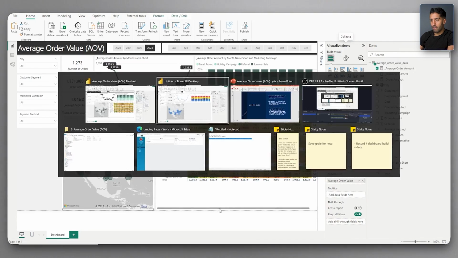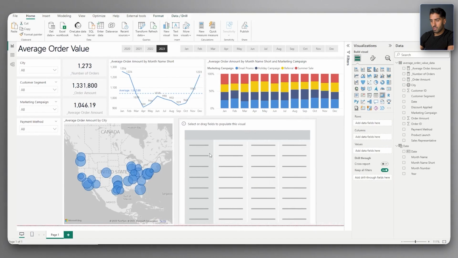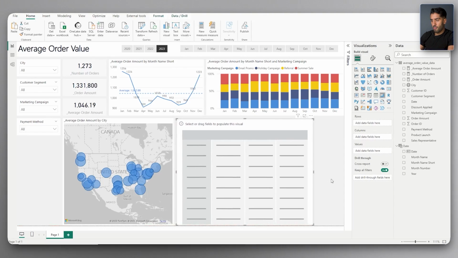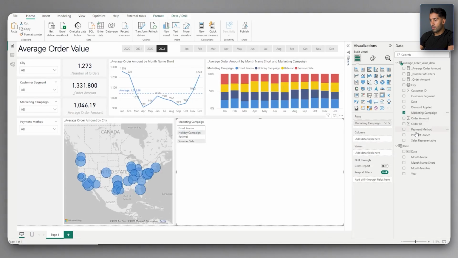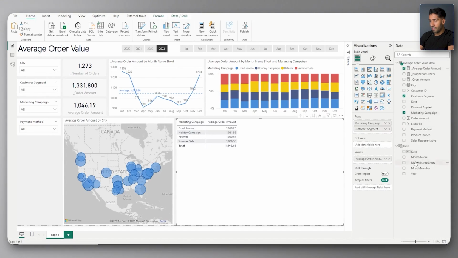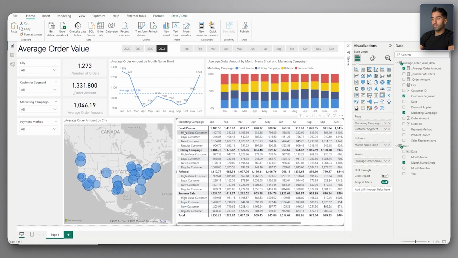Then we have this pivot right here. Let's create that. So I believe it's this. We align it, and then we go all the way out. I want to take this one, Format Painter, to take some of the formatting with me. Okay, it looks good. And then I believe it is marketing campaign. We have, what is the customer segment? Yes. Let's go average order amount on the values and month name short on the columns. And then we expanded it down one level so you can see it full.